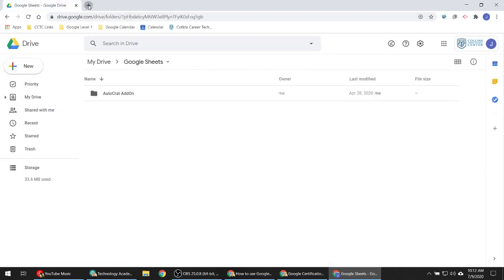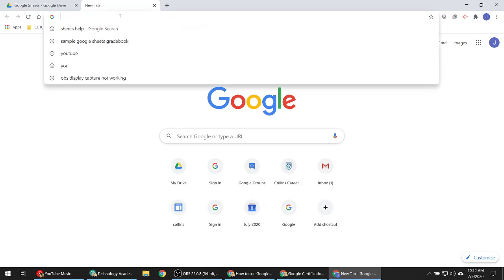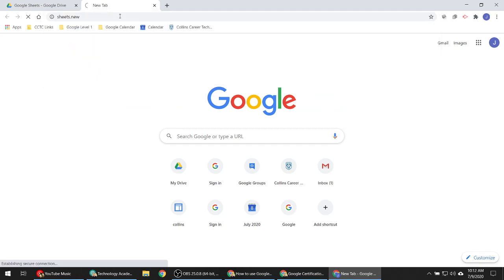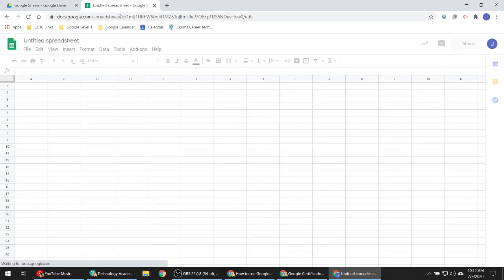One last way I want to show you to do it, and this is kind of a new thing, and I'm digging it. You just go to sheets.new, and it will take you to a blank spreadsheet.